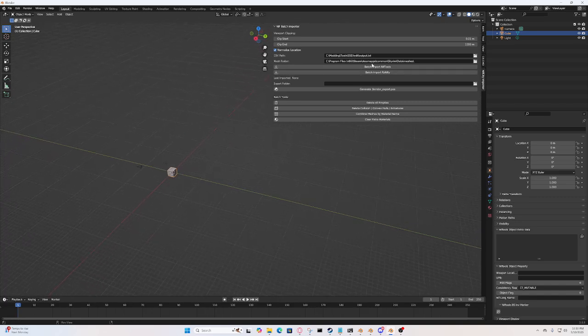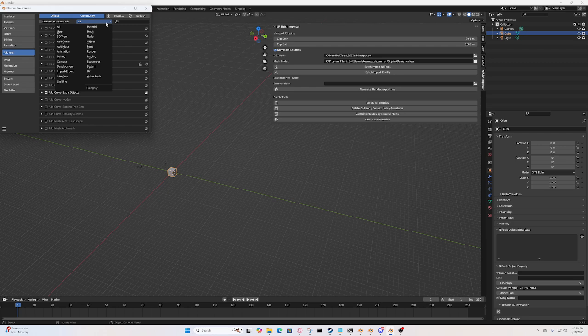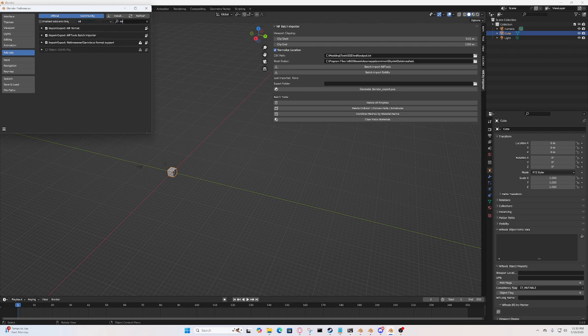And right here you have batch import nif tools or batch import pnifly, all right? You want to make sure you have those installed before using this. Same way before, I'm just going to show you what I have installed real quick. Nif. This is pnifly. I also have nif tools installed on my 3.5.